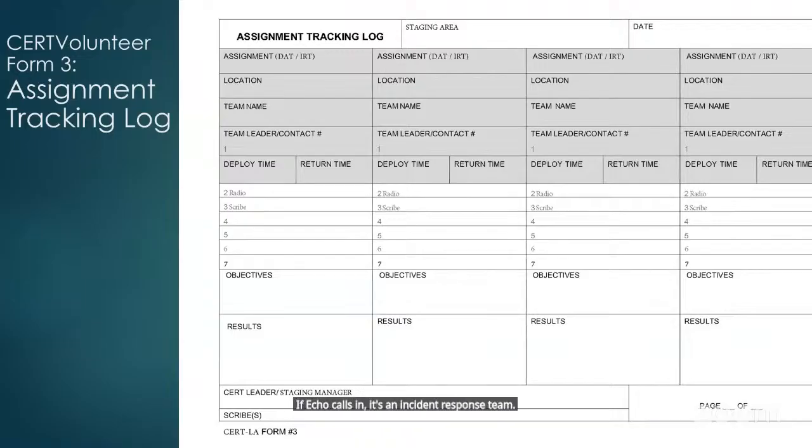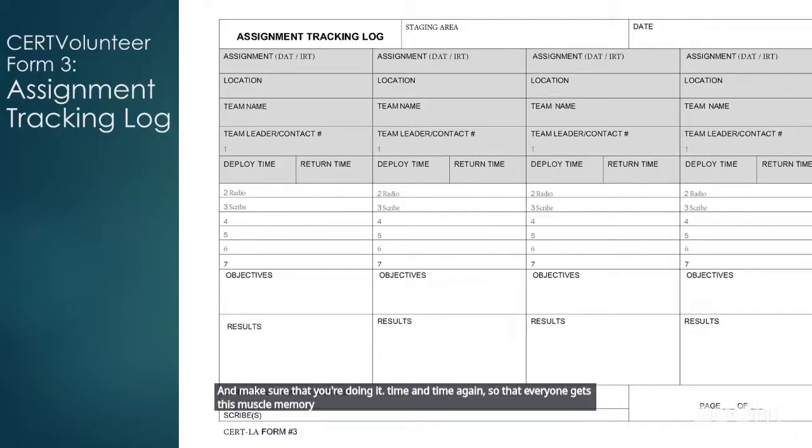I already know this, but do what works for you and your team and come up with standardized practices that you can train on, and make sure that you're doing it time and time again so that everyone gets this muscle memory, so everyone understands the process.